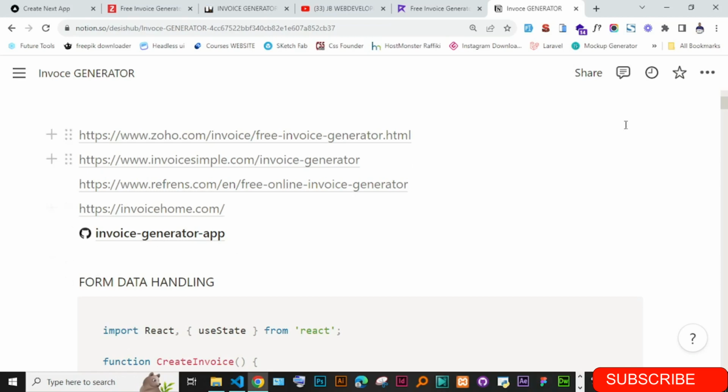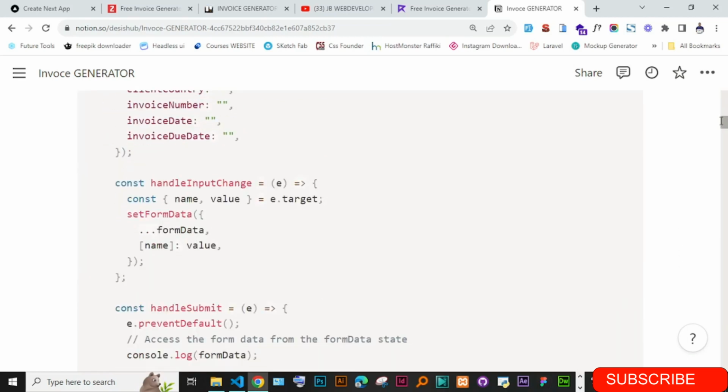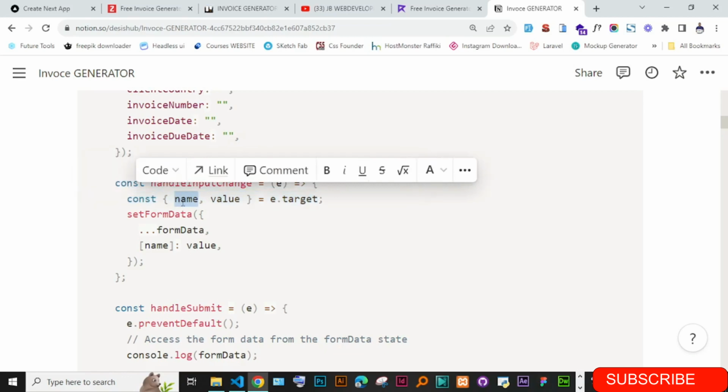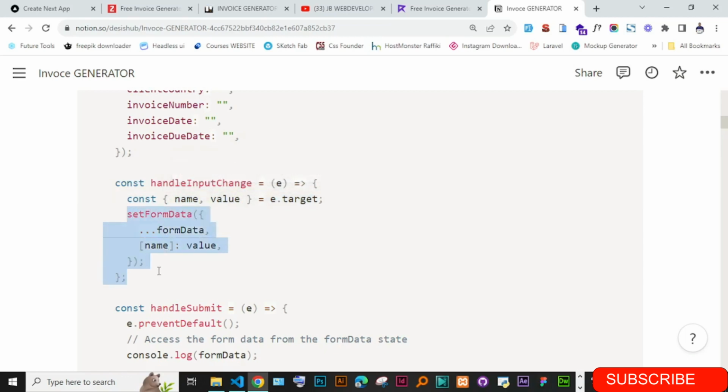What did I want to say? Yeah, I was just going to show you this handle change, or the handle input. The handle input takes in the event, and from this event we can extract two things: the name of that input and its value. Then we are going to use that to update these inputs here, and after that we can get the whole data from the form.